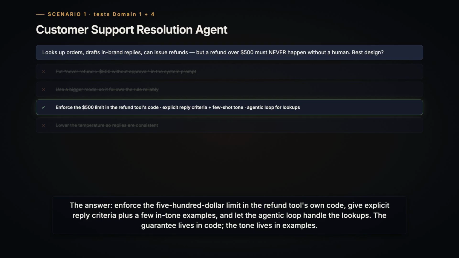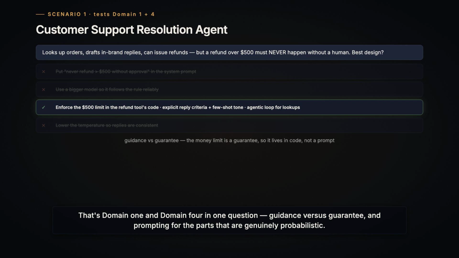The answer: enforce the $500 limit in the refund tool's own code. Give explicit reply criteria plus a few in-tone examples, and let the agentic loop handle the lookups. The guarantee lives in code. The tone lives in examples. That's domain 1 and domain 4 in one question. Guidance versus guarantee, and prompting for the parts that are genuinely probabilistic.